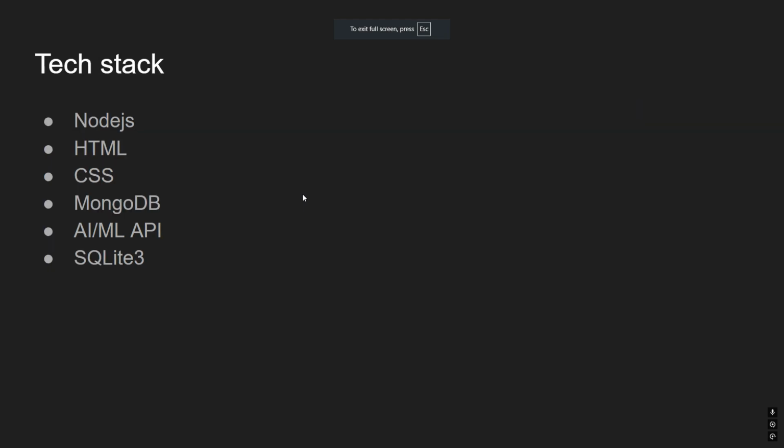So yeah, our hurdles. Oh, first our tech stack. So we have Node.js, and with Node.js there's also Express.js. We had HTML, which in this case was EJS, but it's the same doc type. CSS for our styling, MongoDB for our database, which unfortunately didn't work, but we got to work on SQLite 3, which is at the bottom there, and AI/ML API for the small description.